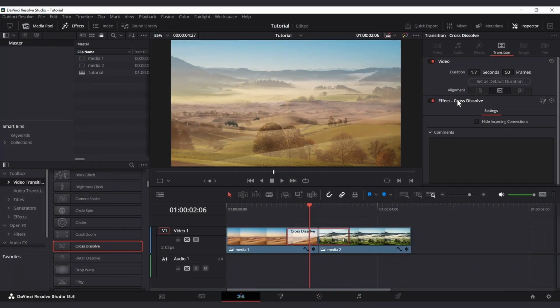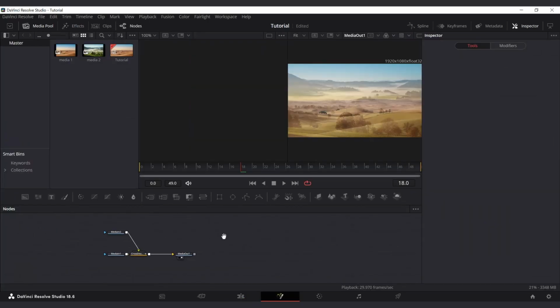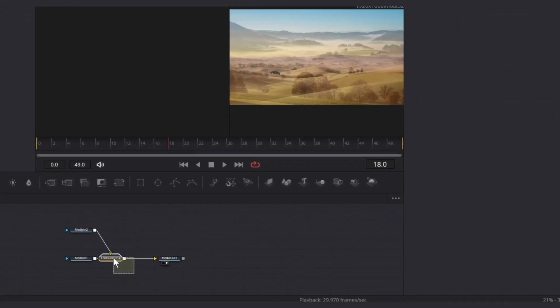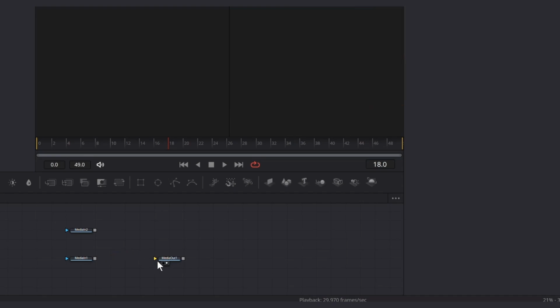Select it and go to the inspector, then to the Transitions tab and click on Fusion Effect icon. Now we are in the Fusion tab. Delete the transition effect and here we will create our own.